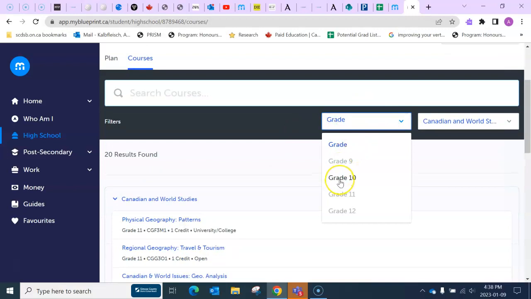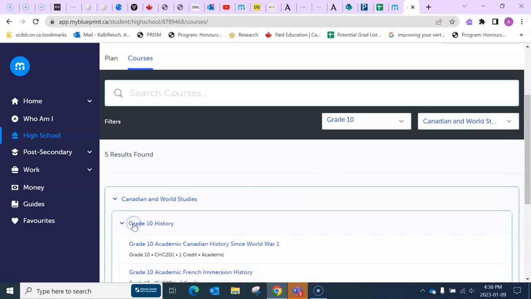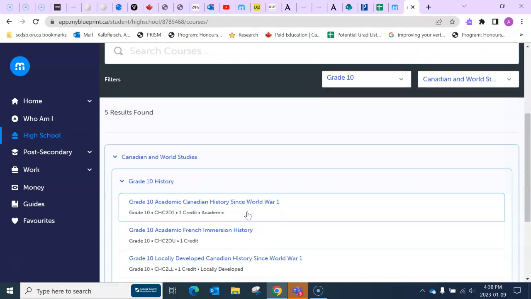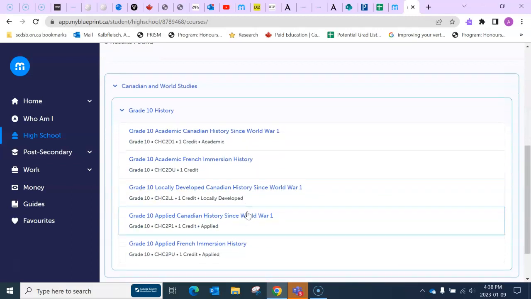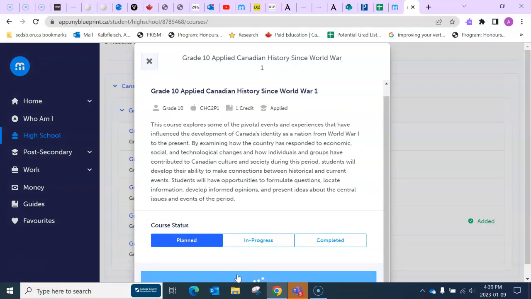And I'm going to filter. So history is under Canadian and World Study. So then I'm going to see my options for grade 10 history. And because we have French immersion at the school, those history courses are offered here as well. So I just have to be really careful making sure I select the appropriate one. So here's the applied, and this is the English because it doesn't say French immersion. Here's the applied French immersion history. So I want to make sure I click the English one if that's what I'm wanting. And it goes.